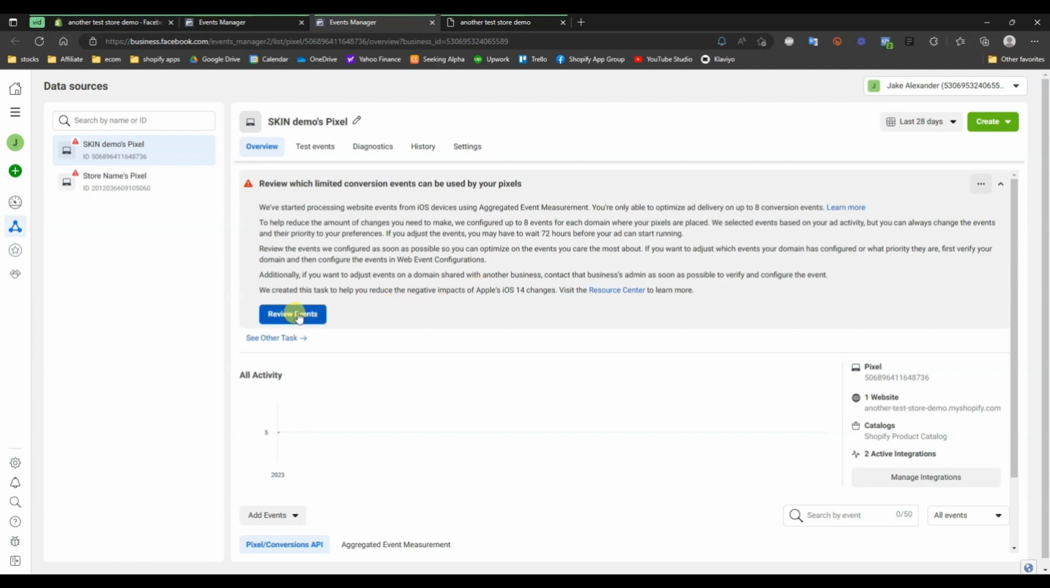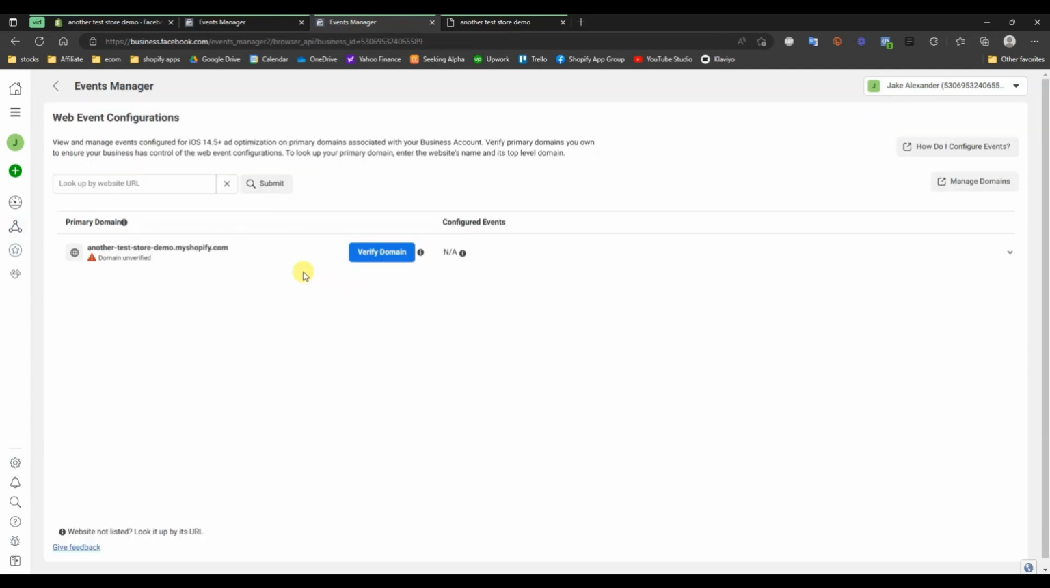So I'm going to click on review events, and now we're going to see that we're going to have to verify our domain. So we're going to click on verify domain right here. Now, one thing to keep in mind is that I am using the base Shopify URL that comes with the free stores. You're not going to be using this. You're going to be using a custom domain.